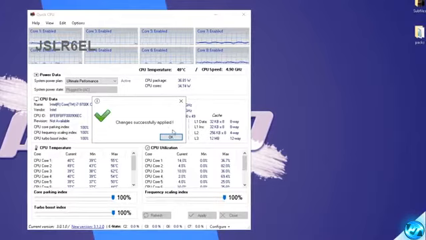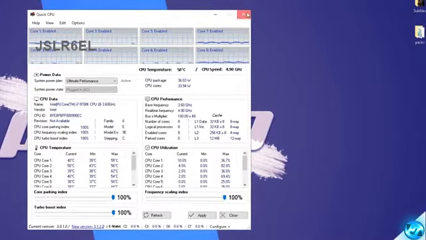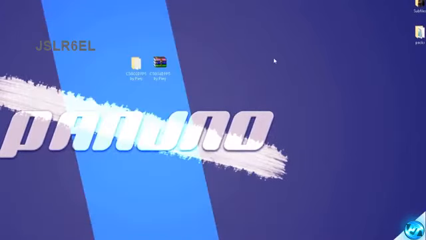It'll then notify that they've successfully been applied, press OK, and we can then exit out of the program as those optimizations have been completed.